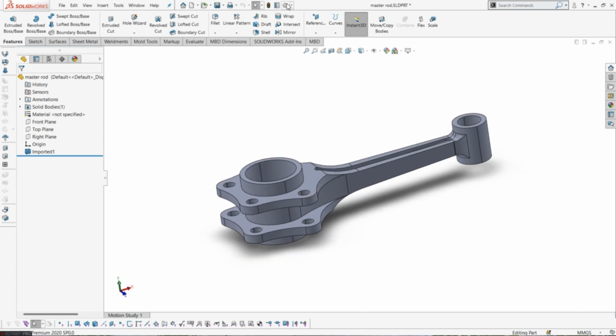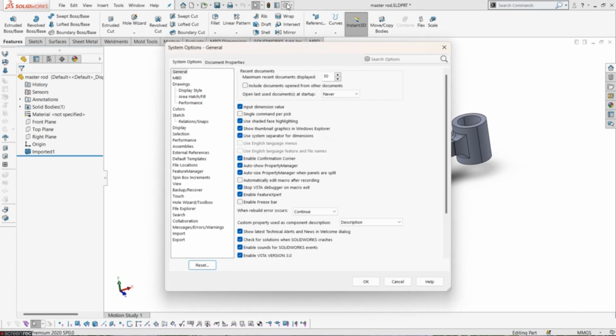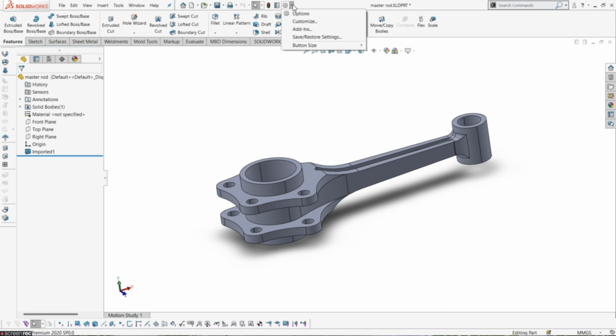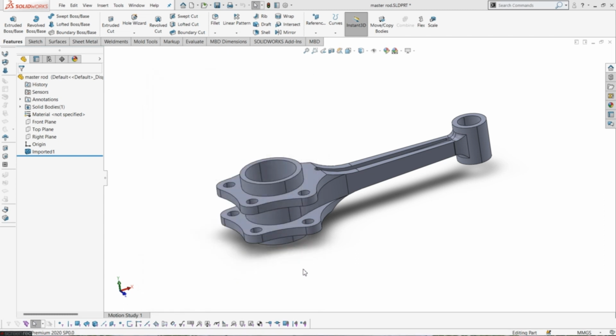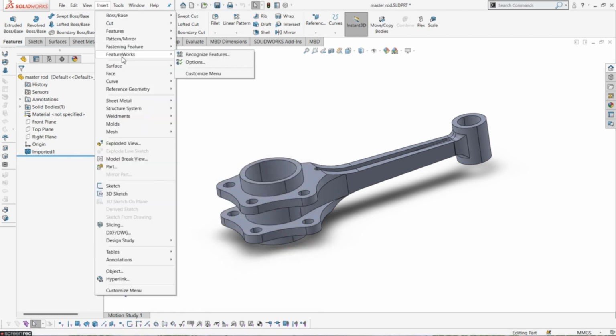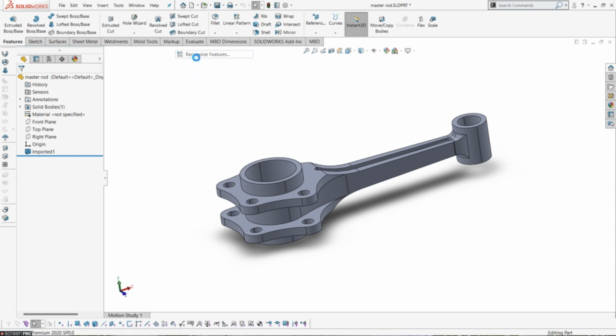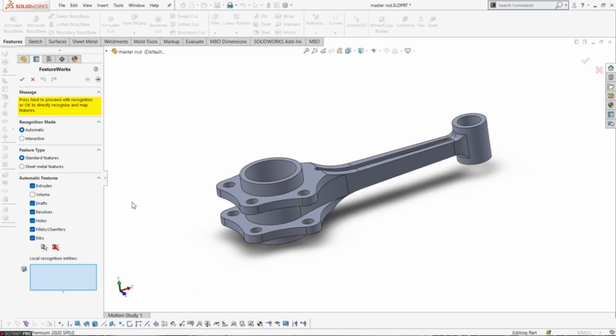Just go to Settings and choose Add-in options. Afterwards, select the FeatureWorks tab. Then click OK. Now move to Insert, FeatureWorks, then Recognize Features. This is an option to recognize all kinds of features. For example, there are different kinds of tools and functions here.